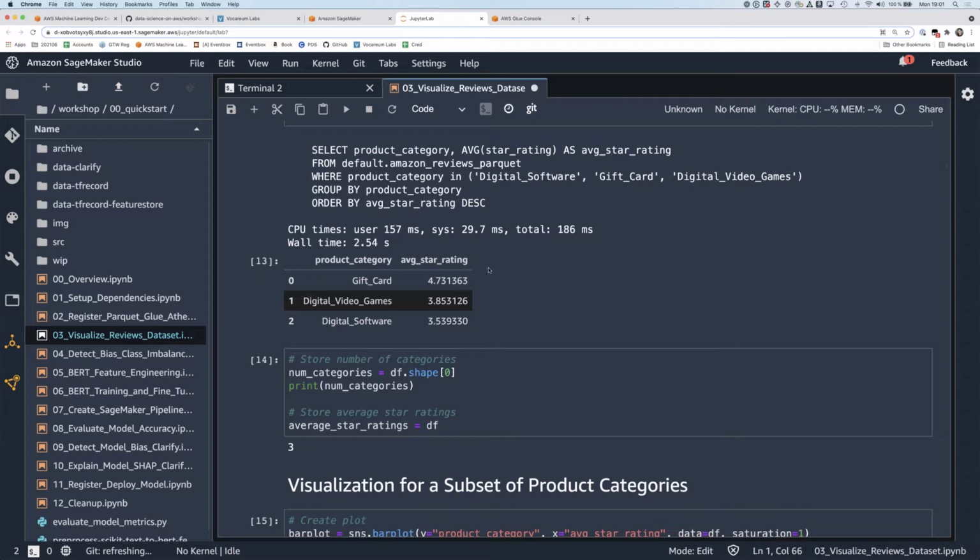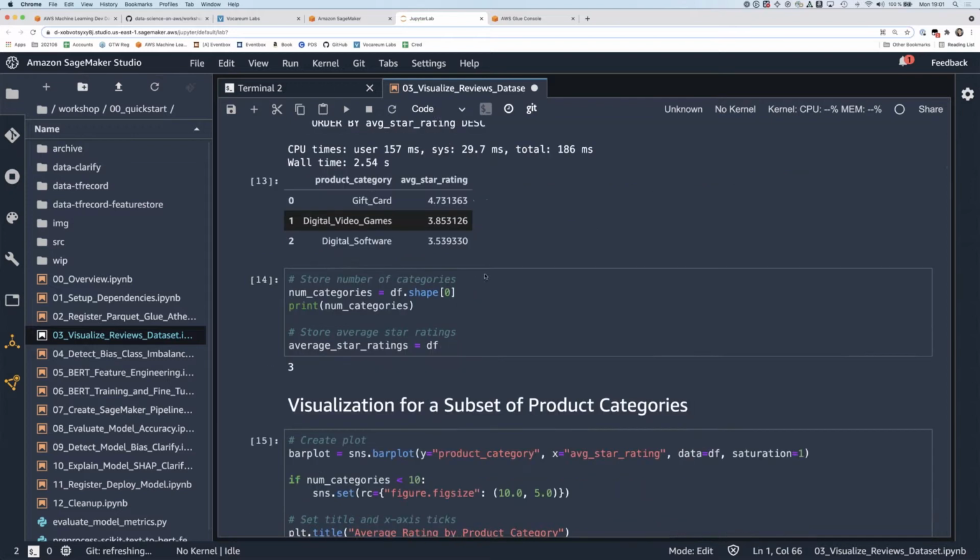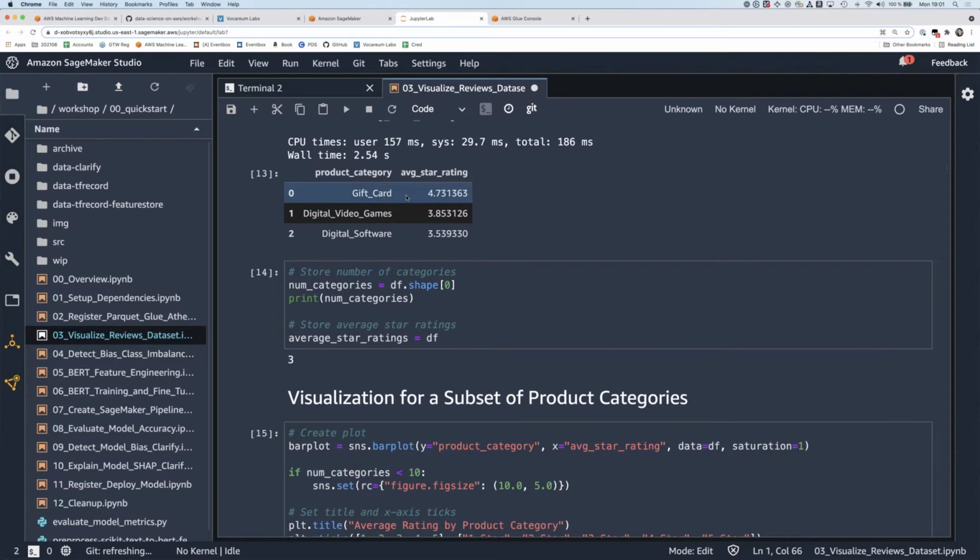And if we run this on those 3 categories, you can see here gift card comes back with an average star rating of 4.73. So everyone is super happy about gift cards. Then the digital video games have an average of 3.85, and digital software comes back with 3.53.